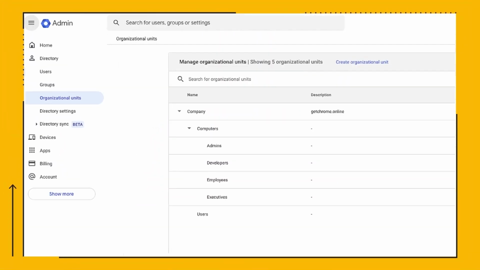We also recommend that most settings are not configured at the company OU level, and that admins separate users and machines in their own respective units. This allows for a better separation of user versus machine policies and prevents policy complications later where admins unnecessarily need to override settings. Here's an example OU structure: company, users, computers, developers, admins, employees, executives.